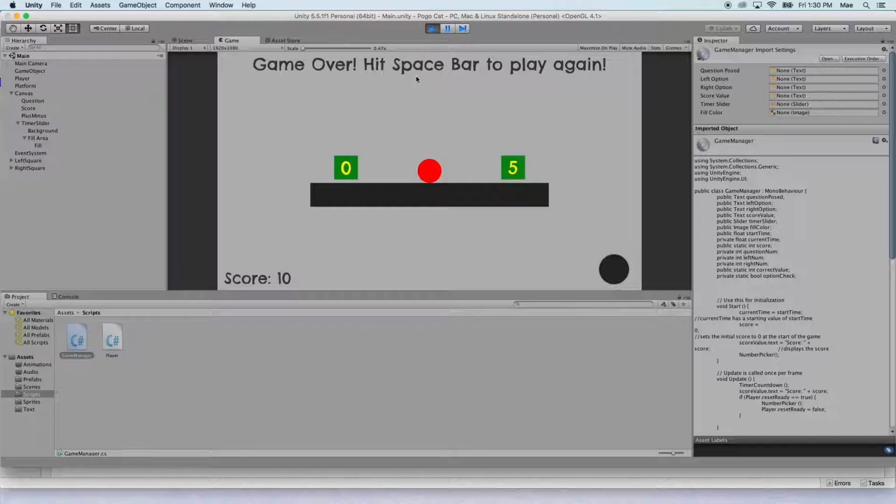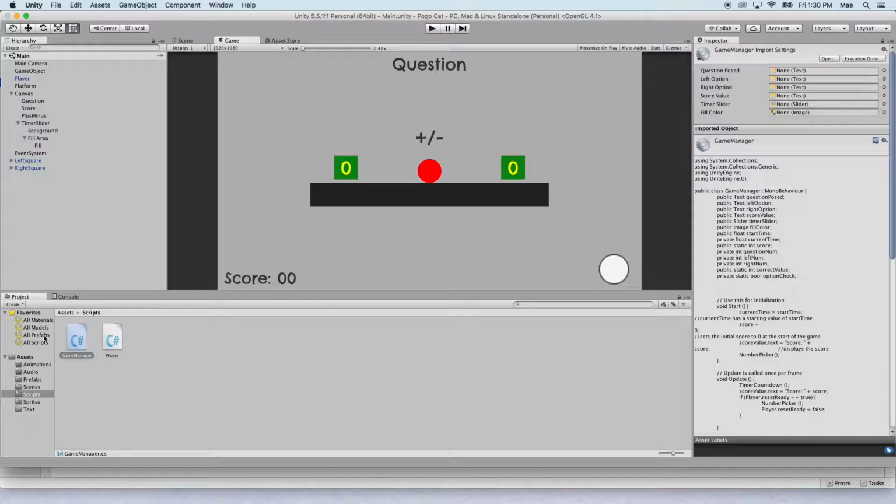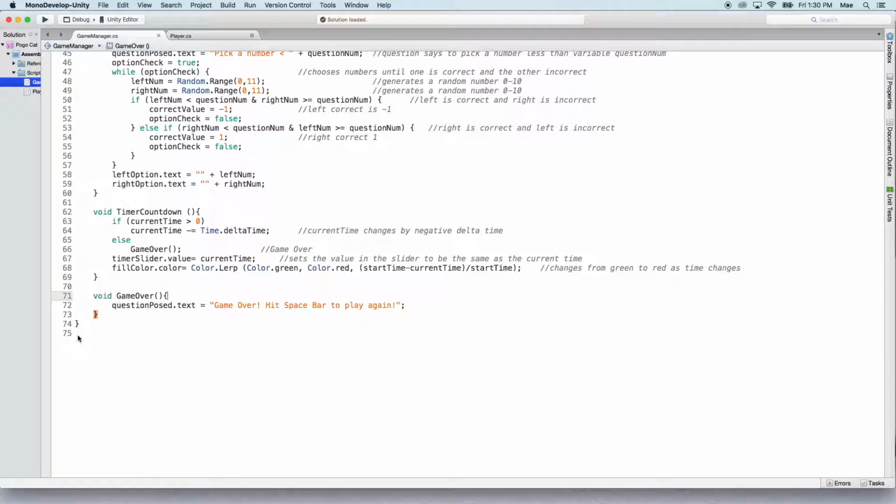Now it says game over, hit spacebar to play again. But as you can see, we can still move our player, and when we hit spacebar, nothing happens. So let's work on those now. Let's go ahead and freeze our player.